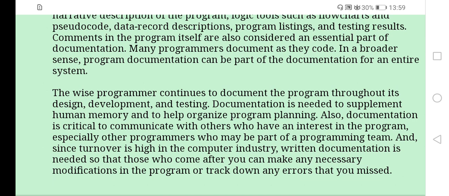Documentation is needed to supplement human memory and to help organize program planning. Also, documentation is critical to communicate with others who have an interest in the program, especially other programmers who may be part of a programming team. And since turnover is high in the computer industry, written documentation is needed so that those who come after you can make any necessary modifications in the program or track down any errors that you missed.